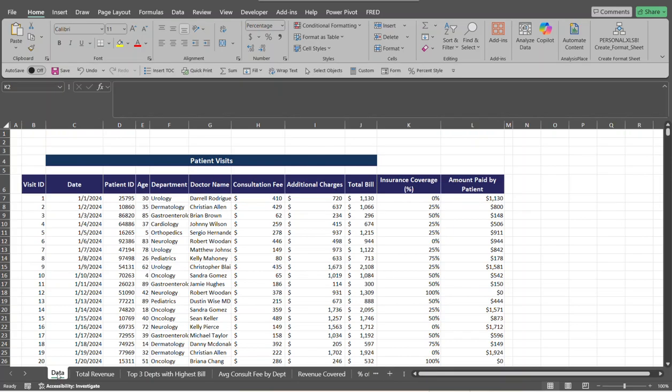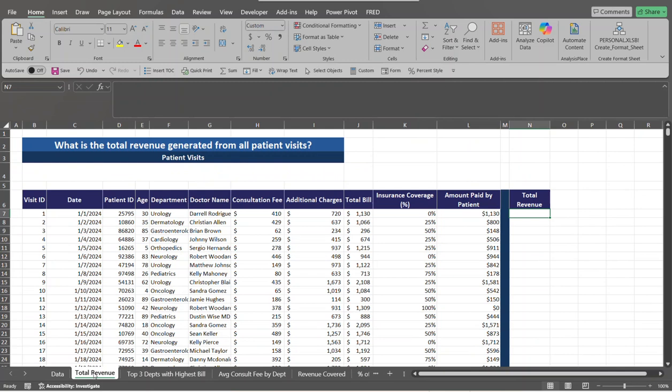But we're going to be answering a lot of different questions here, and we're going to get into a lot of different formulas within Excel. So our first question that we're going to be answering is, what is the total revenue that is generated from all patients' visits? So in other words, we're going to add up all the total bill for each visit, and we're going to come up with a total revenue.